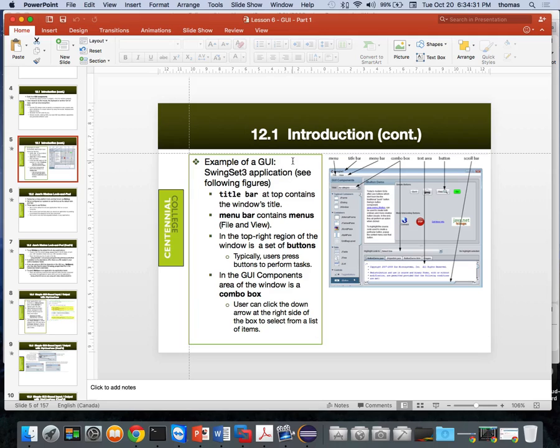Let's talk about some stuff that's general for all GUIs, or user interfaces. I like to call them a UI as opposed to GUI. Nowadays, it's UI and UX, user experience and user interface. So from a UI perspective, there are different parts of a UI. One of them is the title bar.